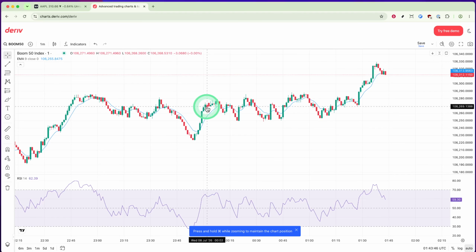And that's it. With these steps, you're now ready to find and analyze synthetic indices like VIX 75 on the Deriv charting platform.